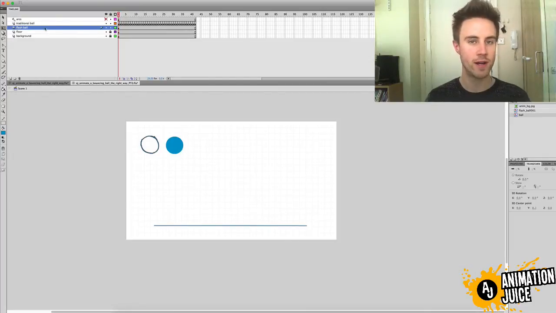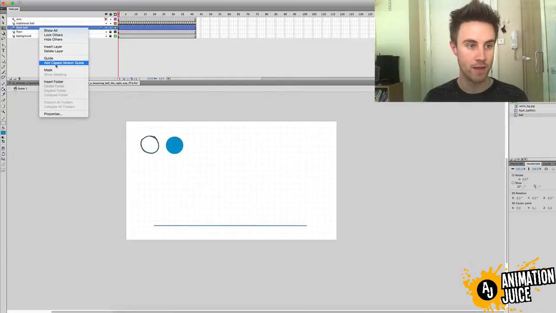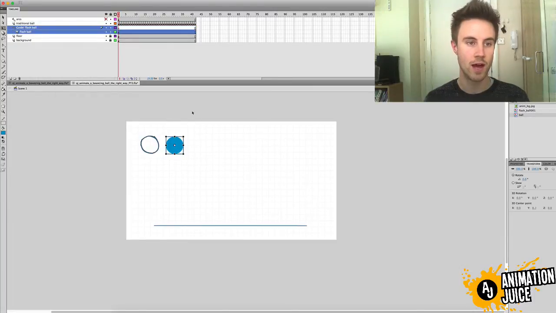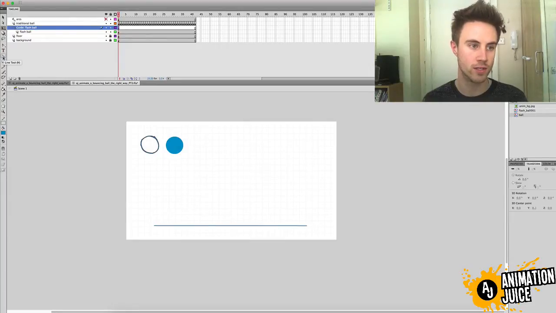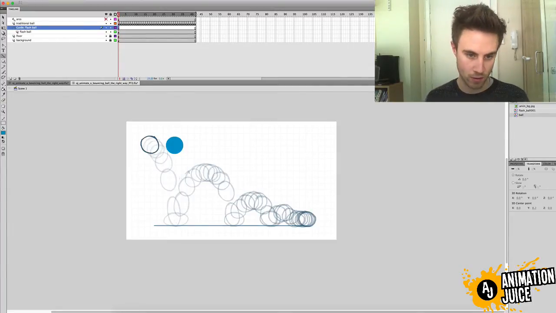Okay, so if you right click on the flash ball layer and go to Add Classic Motion Guide, you'll see that it's given you an extra layer, and on this extra layer is where we're going to draw a path for this ball to follow. We're going to draw this motion guide. In order to do that, we're going to use the line tool, which is just below the text tool in the tool menu. I'm just going to turn on onion skin so that we can see our traditional hand-drawn ball, so we can see what the path of that is.